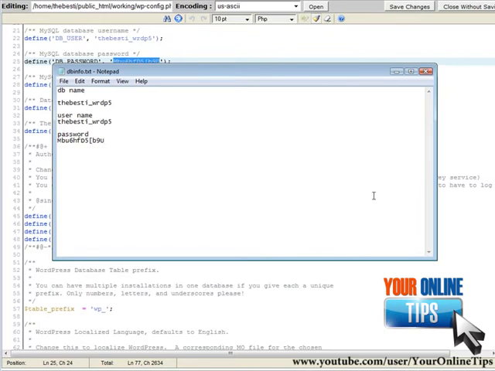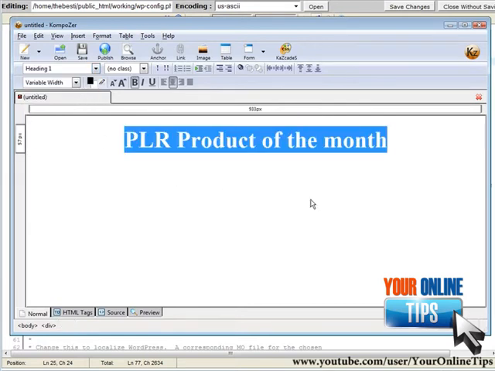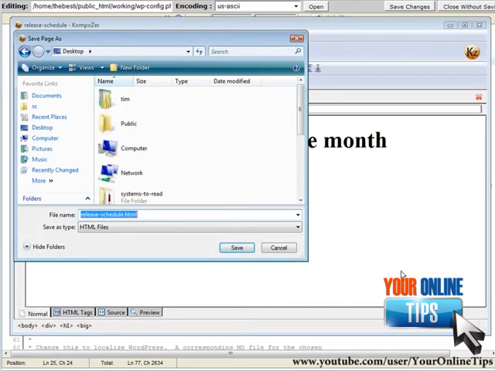All right, now the next thing we need to do is insert some code into the web page we're going to create. It doesn't matter whether it's on a blog or anything else, you can access this data. So I'm just going to create a quick web page here. PLR product of the month. Then I'll save this as a page. So release schedule, we'll say. Click OK. Then we'll save this.